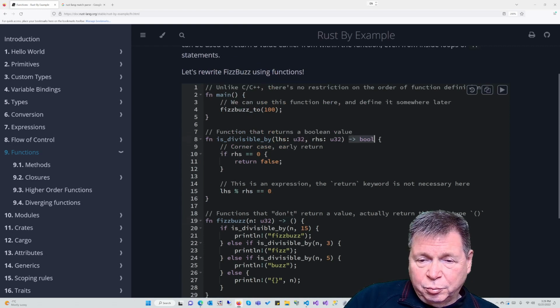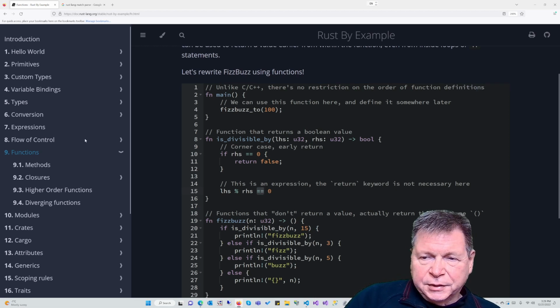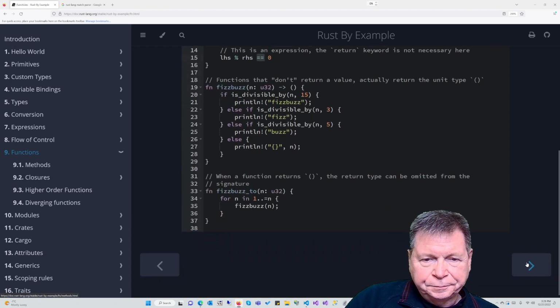And this one returns a Boolean to say is divisible by: left-hand side modulo right-hand side equals 0, and that returns true or false because that's a comparison. Okay, nothing too surprising here. Let's move on.